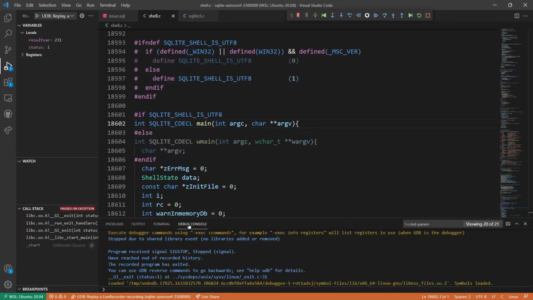And we can use the Debug Console tab to access the UDB console, which is based on GDB. As you can see in the console, the program has stopped and we have reached the end of recorded history, as we're at the end of the recording file. However, due to a quirk of the way Visual Studio works, you need to prefix any command you wish to issue with -exec.